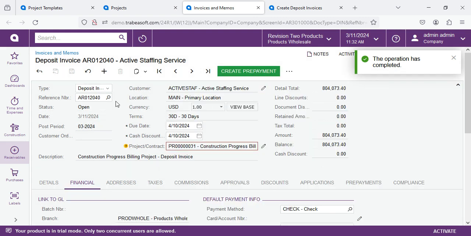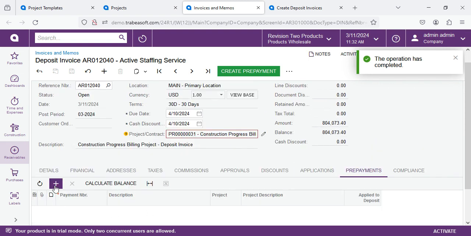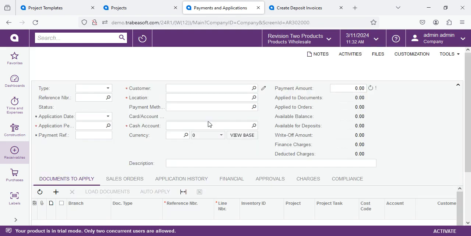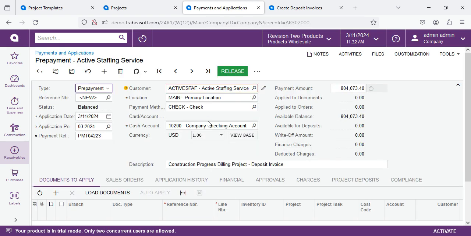And so this is our placeholder so that we can do that step. And also, when we receive a prepayment, we have something to link it to so that it's also tied to the project as well. And you could have an existing prepayment and come and add it here. Or if you just receive the prepayment and you've got this deposit invoice, you can create the prepayment from that deposit invoice. It'll fill in the appropriate values, and let's go ahead and release.